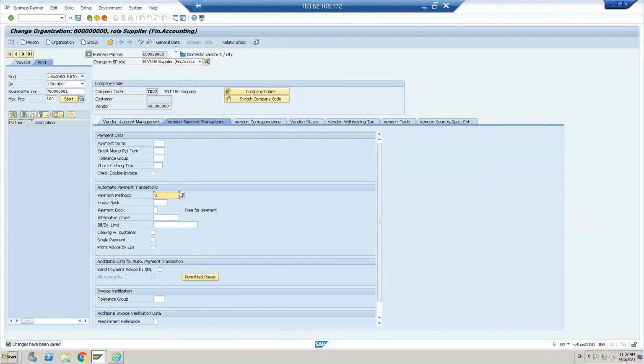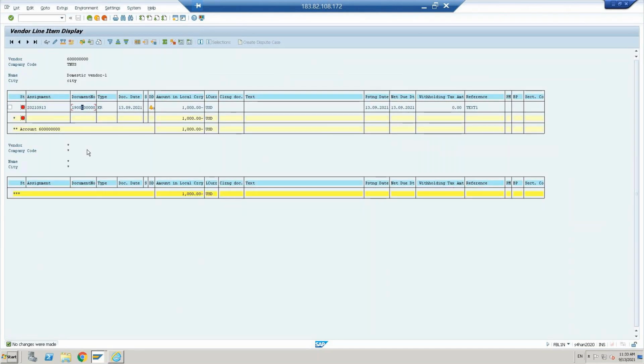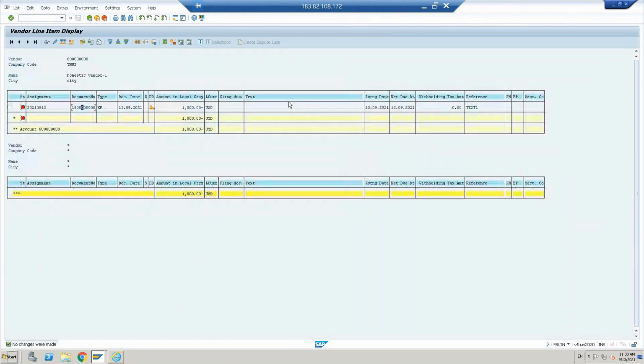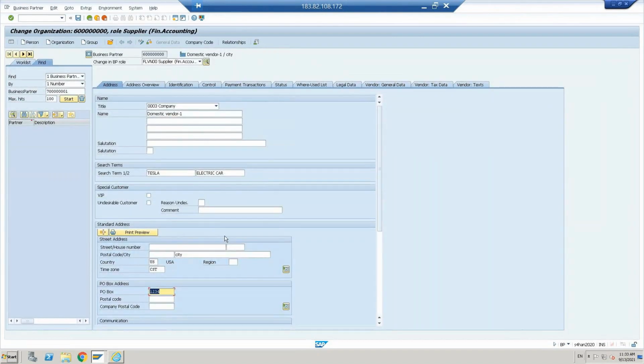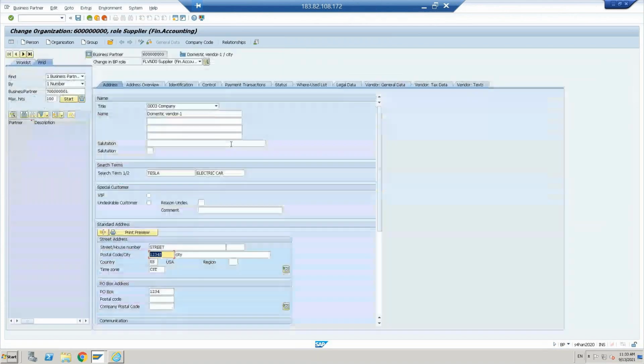I'll go to general data. Here PO box, I'll mention PO box 1234 something. What is their PO box, and then we need to specify the street also, street or PO box. If I mention both street and PO box, postal code 12345, street or PO box entry is missing, then save it.